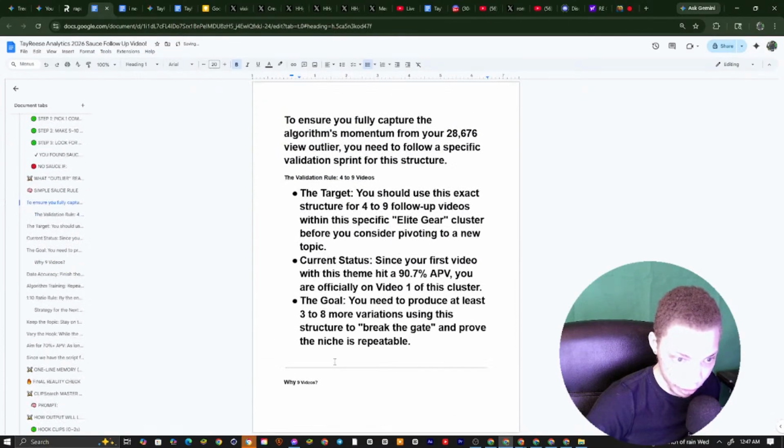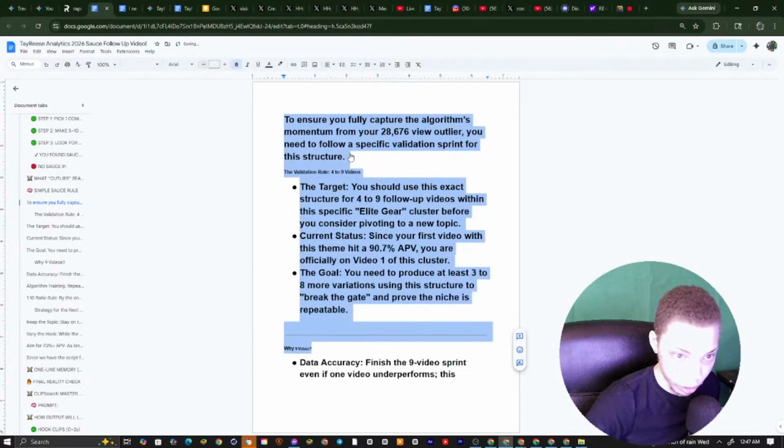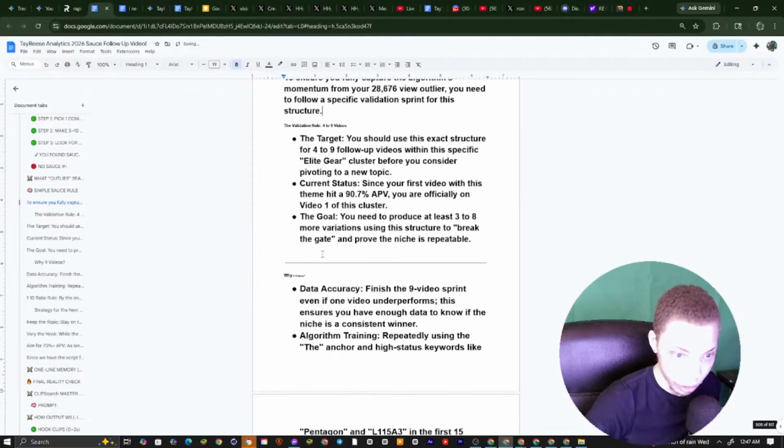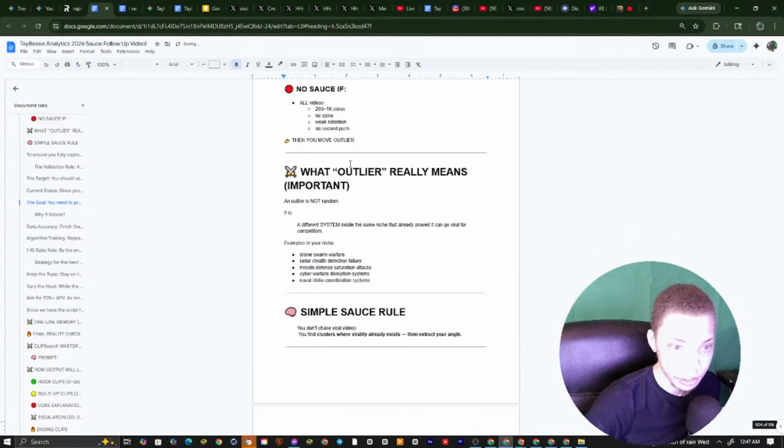Alright, so we're gonna go to here. We're gonna basically go up to this. We want to turn this down a bit. What I mean by turn this down a bit is data accuracy. We want to go to here and set this to minimum. Alright, so you see elite mode.